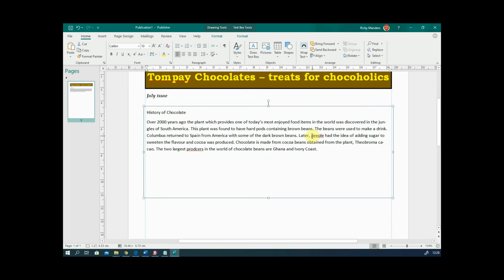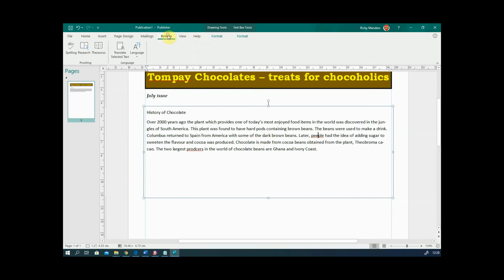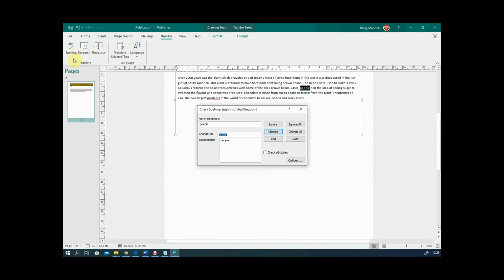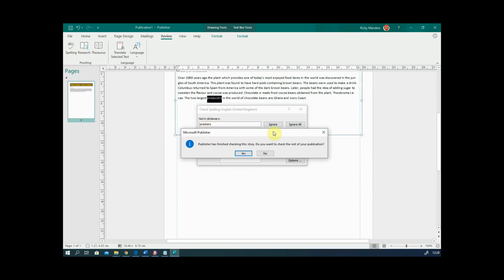We're seeing some of these red underlines. That usually means there's a spelling error, but sometimes it could be a name of something that's not in the dictionary. But we can see here later, people and the two largest producers. We could either right click on those and manually check them. We can also go to review, spelling and it will do a spell check. So that's corrected people there. And I'm just going to click on change, and then producers is misspelt. I'm going to change that. And it says it's finished checking it.